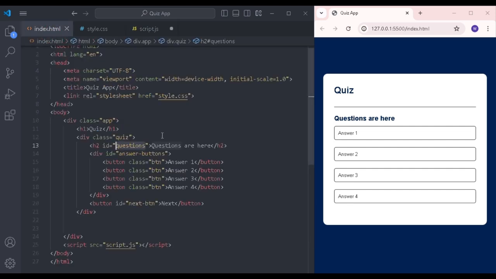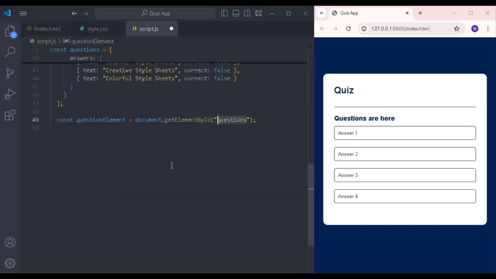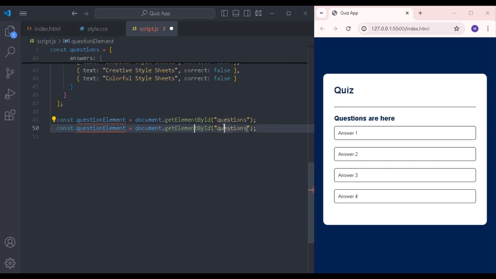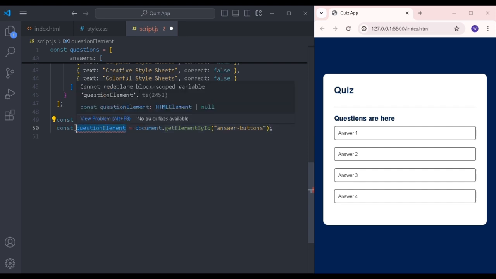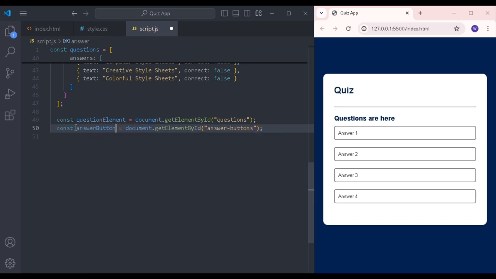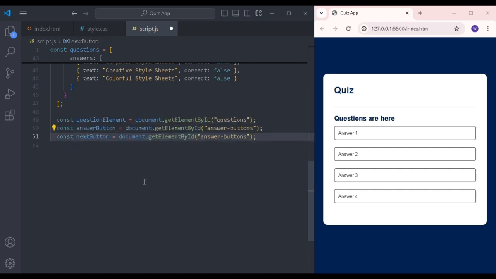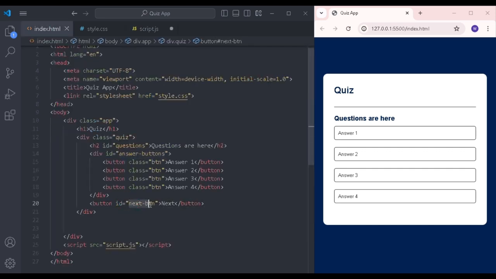Next we want to add the variable for this one. Let's copy it from here, and we will just duplicate this line. Here we can change the ID and paste our new ID, and give it a new name. The name of this variable is going to be something like answer button. Once again duplicate this, and this variable is going to be our next button. So we will write here next button, and here we will also replace our ID which is next btn. Let's copy this and write it here.